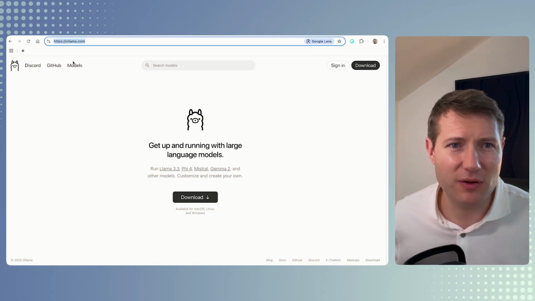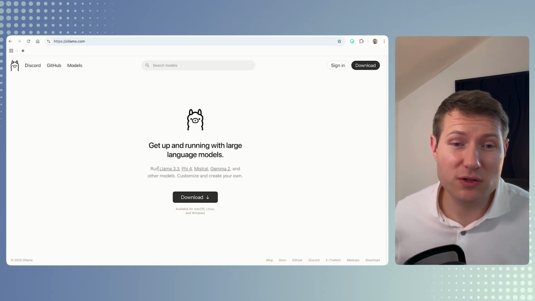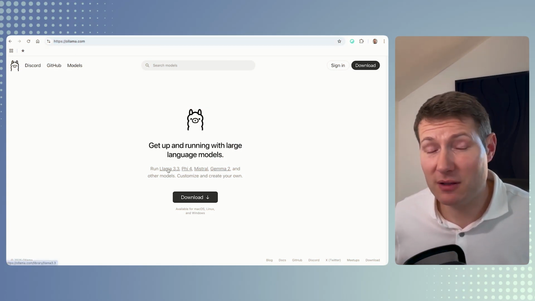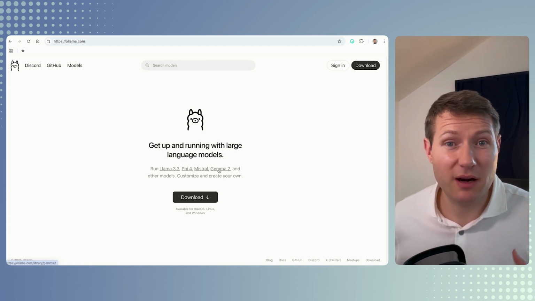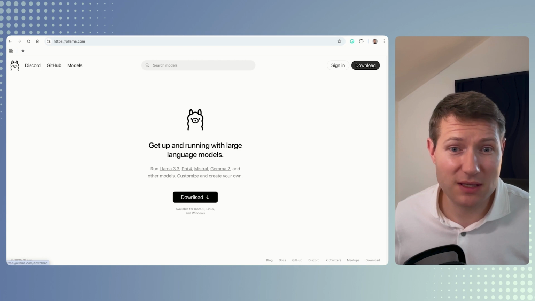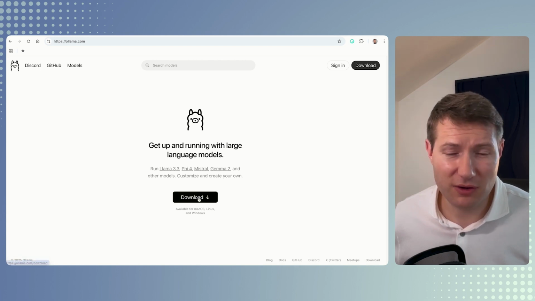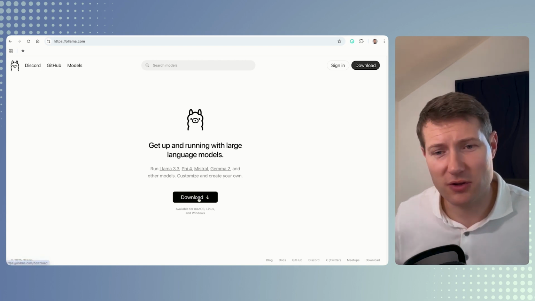The most popular alternative for this is something called Ollama. You can see here I am on ollama.com. Ollama allows you to run either the Llama model from Meta, which is Facebook, or other types of model that are open source. What you just have to do is to download it, and once you have downloaded it, then you can use it on your computer.